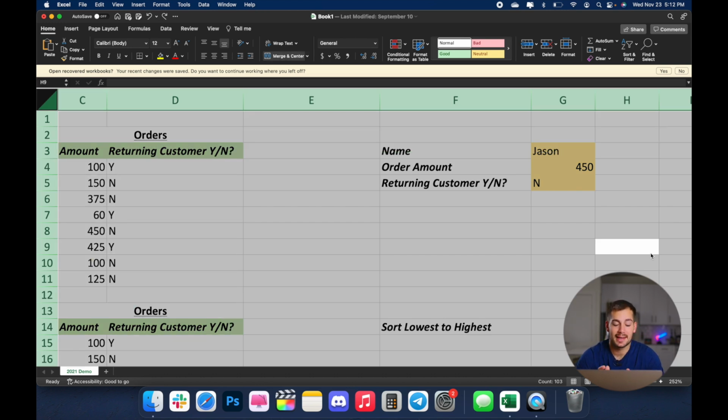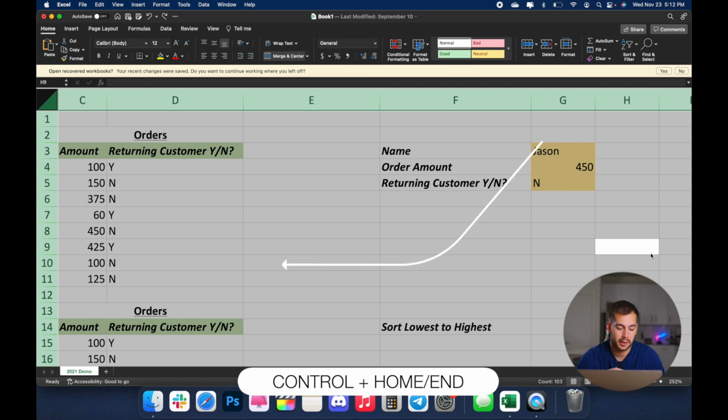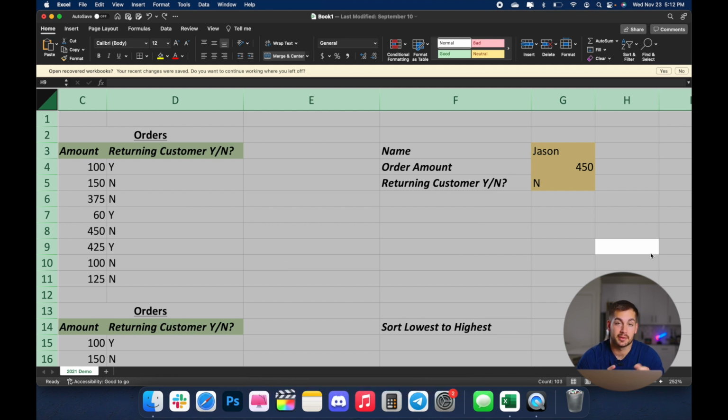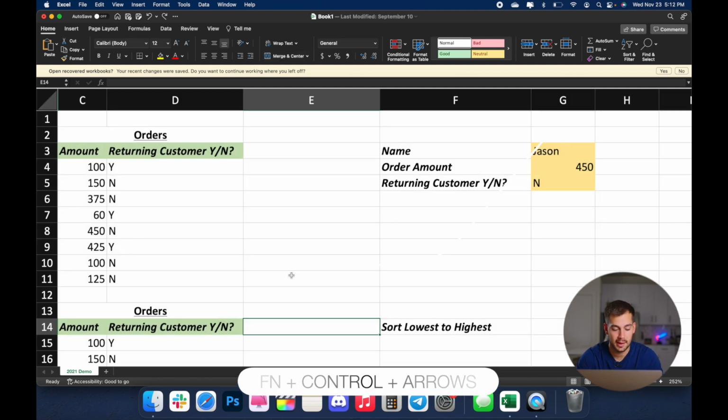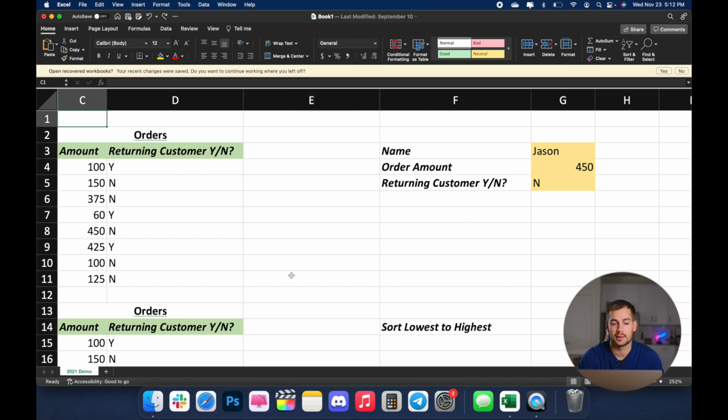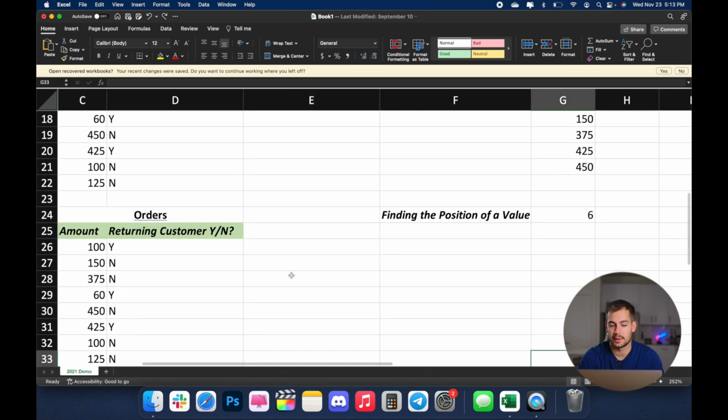Next we have first and last cell. On Windows you're going to press Control Home or Control End. Those two are going to put you in the first and last cell of your spreadsheet. On Mac we're going to be pressing FN and then holding Control. And we're going to use our arrows. So left is the first, right is the very last.